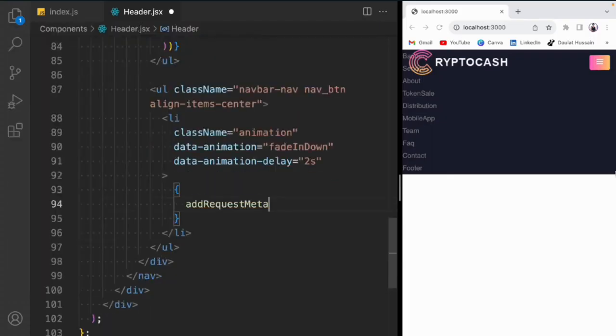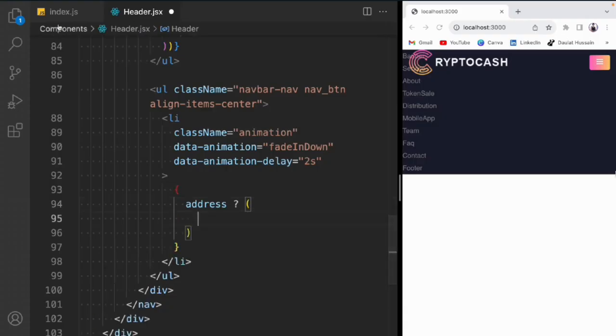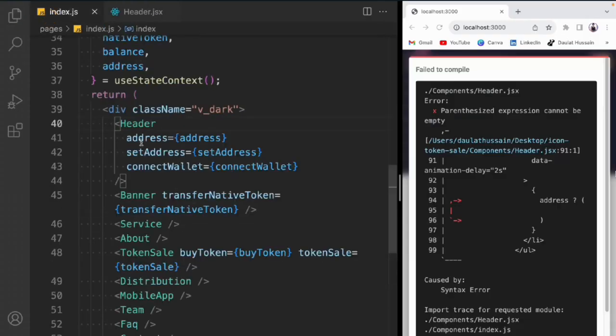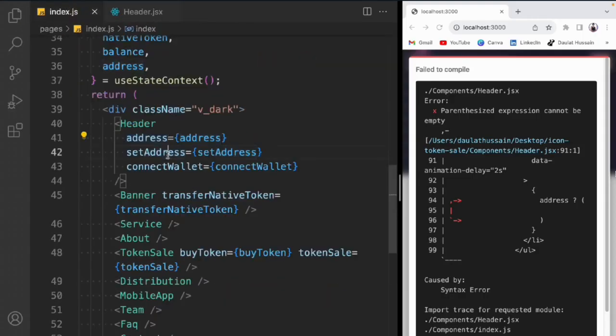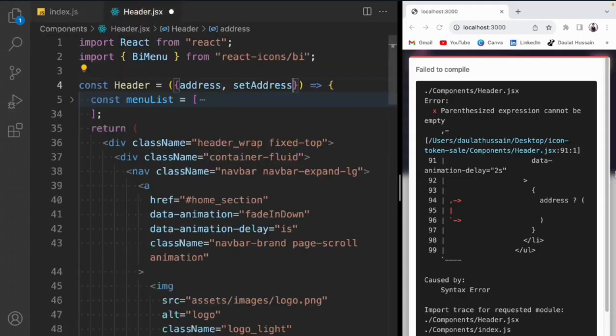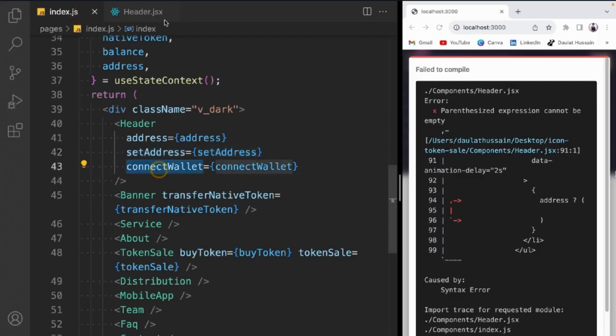So we have to compare what we have to display. We'll take the address. So we have to receive the prop. Come back here, and here we are sending the prop. So simply get this one and we have to receive it. Now we have to get the set address, paste here. Now we have to get the connect wallet, copy and paste here.